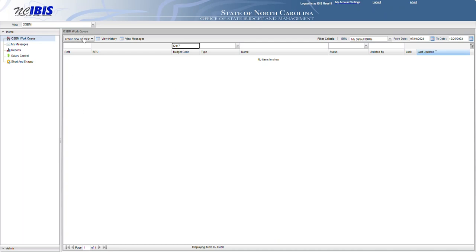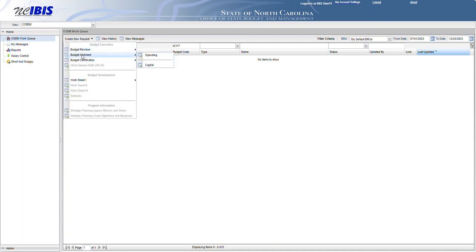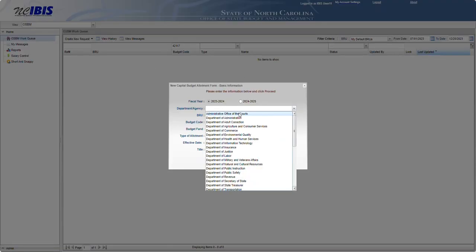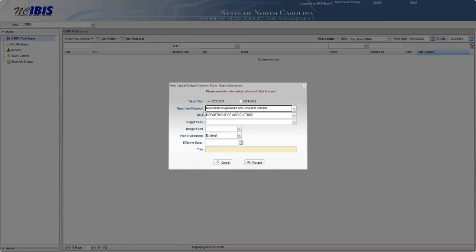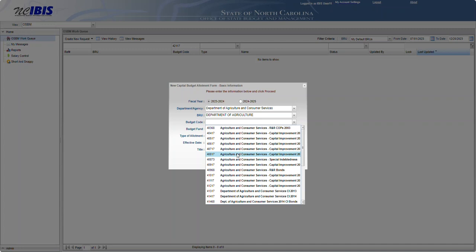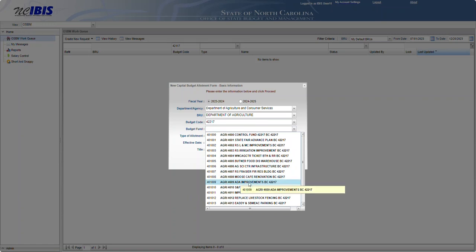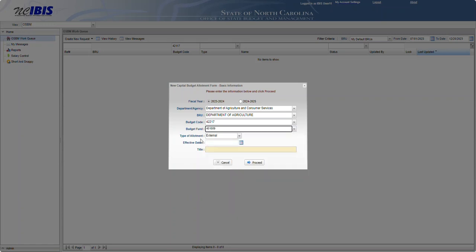To create a capital allotment request, you'll click on Create New Request, hover over Budget Allotment, and then Capital. Depending on how your account's set up, you may have to choose your department and agency and BRU. Once that's filled out, you can choose the budget code. Today I'll be using budget code 401009.